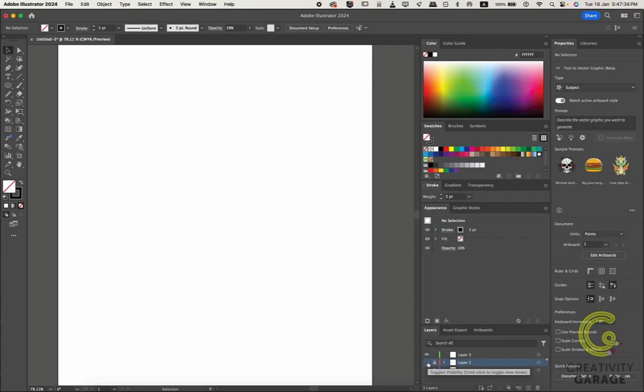Hi there. Today's video is about the Curvature Tool. The Curvature Tool is a lot similar to the pen tool. However, it is designed to provide a more intuitive and user-friendly experience, particularly for drawing curves. So let's learn how to use it.